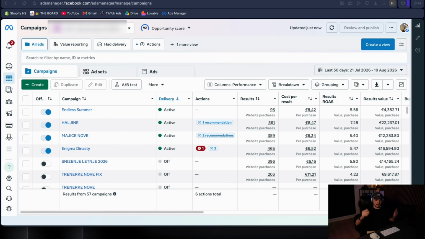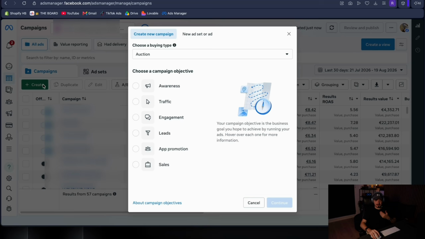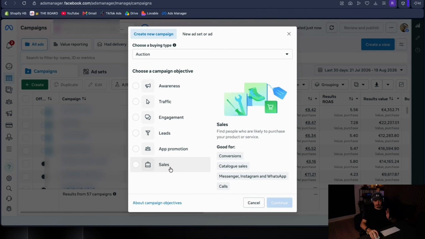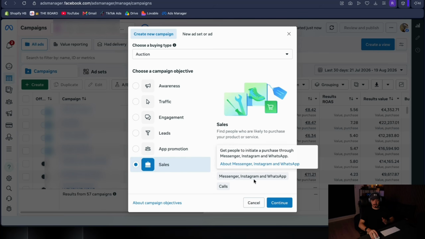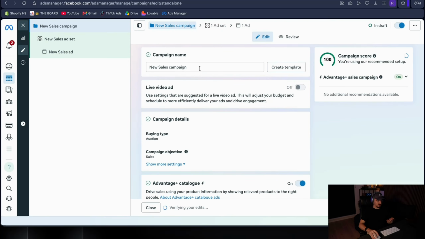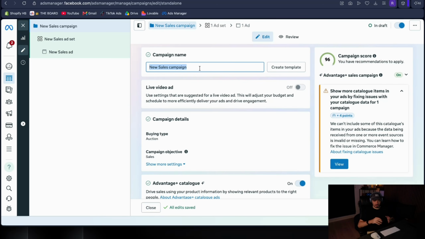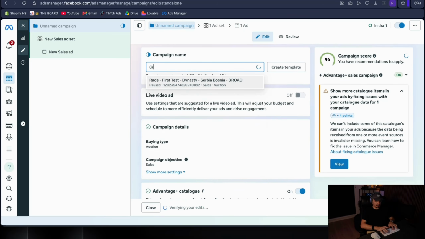Okay, we are in the ads manager of one of my clients, and I'm gonna be showing you step by step how to launch a campaign just like the one that I was showing you. So we are gonna start by selecting the green button, create, and absolutely always we are gonna be selecting sales as our campaign objective. After that, we are going to name our campaign. I'm recommending you to use some kind of naming convention. My naming convention is that I'm using my letter first, then I'm using the name of the product, and then I'm using the date.